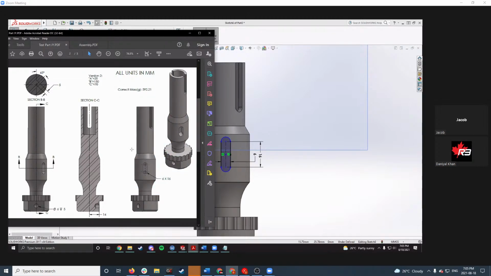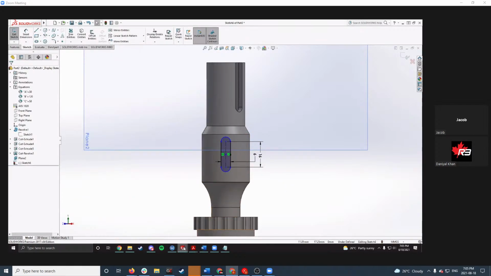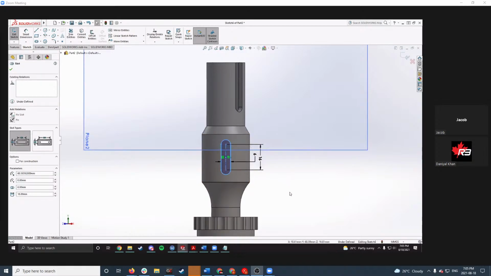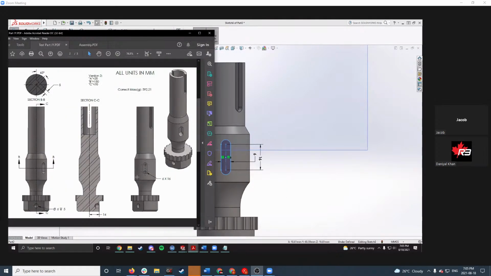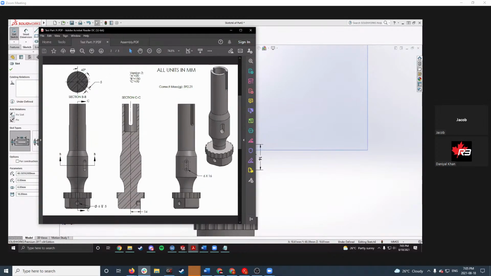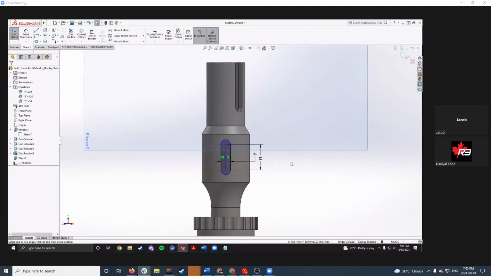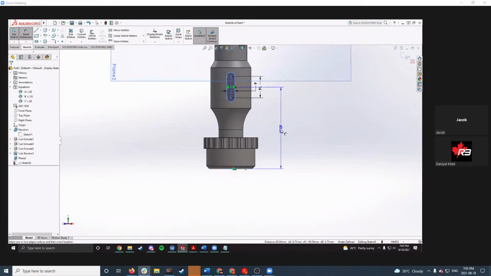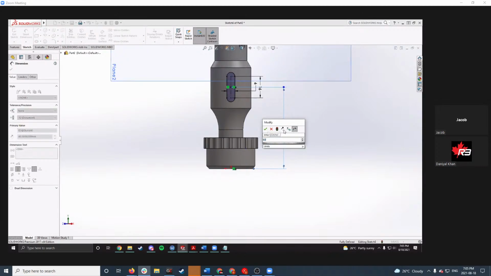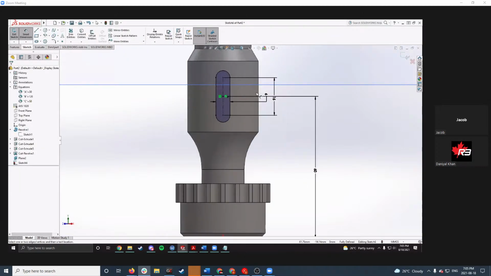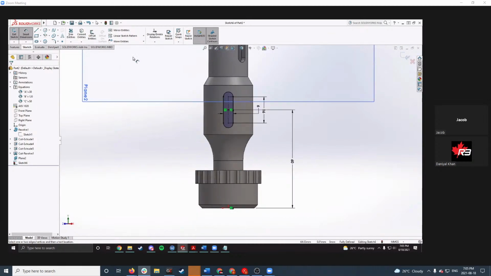So I think I made another mistake on this drawing where I didn't tell the person how far up it is. That's my mistake. I'm just looking at it again and there's no dimension to tell you where this is relative up and down. So let's just say that it's 60. And that's fully defined. So that's from the center of the slot.